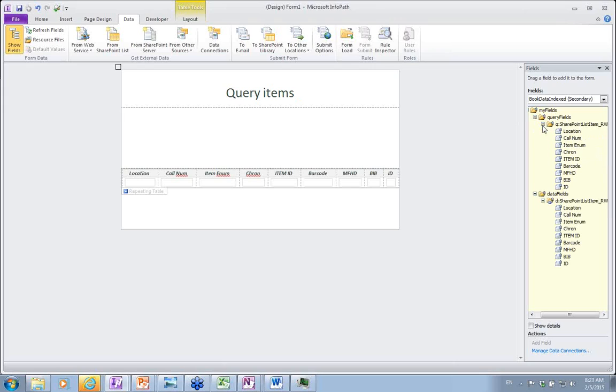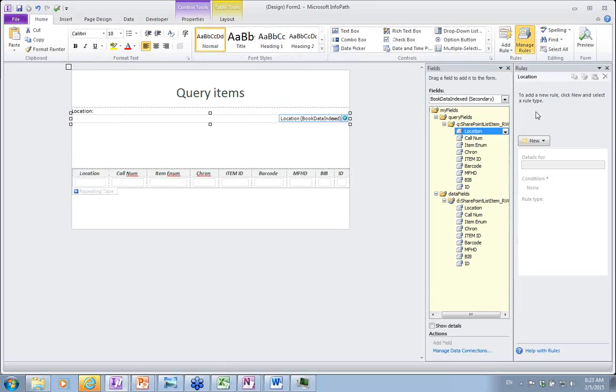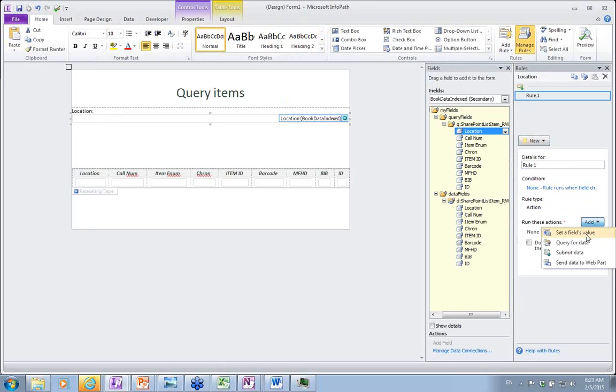So what you can do is you can just drag this location field into your view. It's a secondary data source. But that's fine. And then when it changes, we'll add a rule that automatically queries the data connection. And then we don't have to worry about setting it, because by changing it in the view, it'll automatically set it. Okay, so there we go.